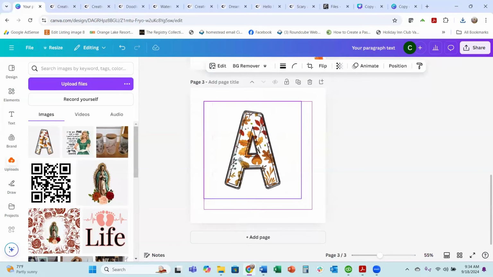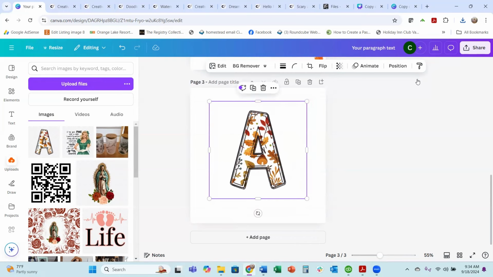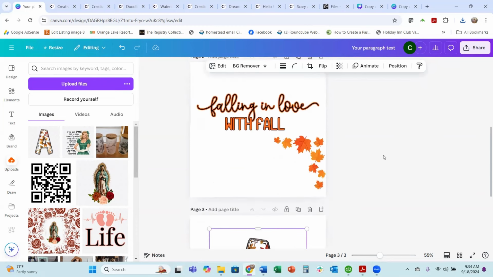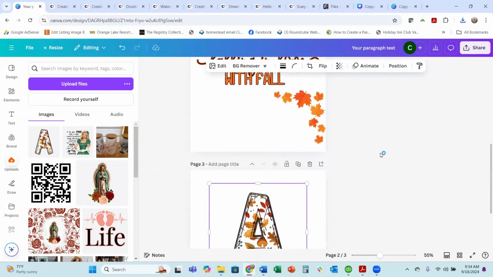I suggest you try with photos. I did a few things for my daughter. They have a lake house, and I put the word lake and then put images of their lake and their cabin and stuff in the letters, and it was really beautiful. So, I mean, you can see what you can do with this.